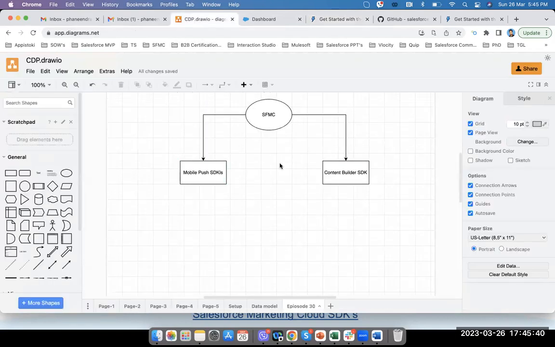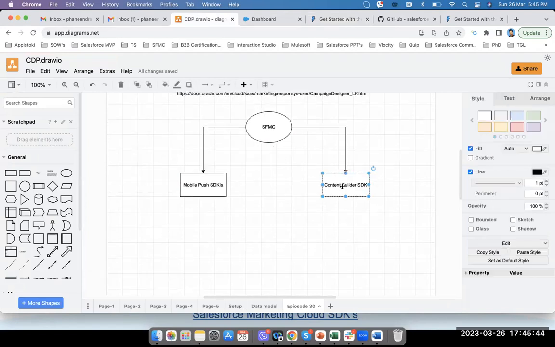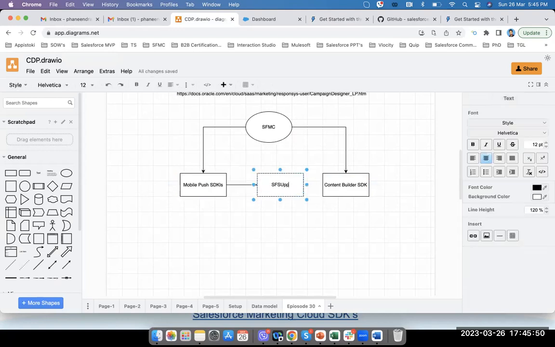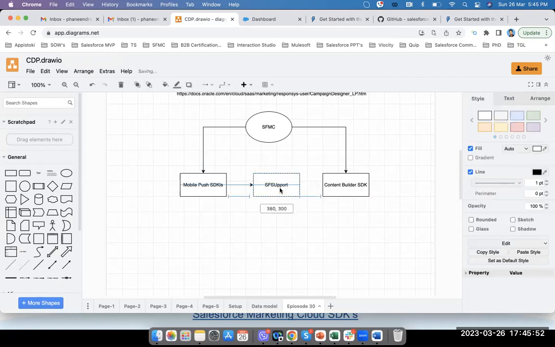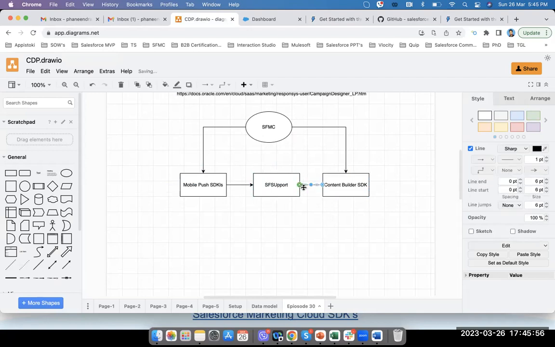This is official documentation which is available and supported by Salesforce Marketing Cloud support. If you have any queries on these two SDKs, you can reach out to Salesforce support. You could log a Salesforce support ticket, and then they could support you in clarifying any of the questions.